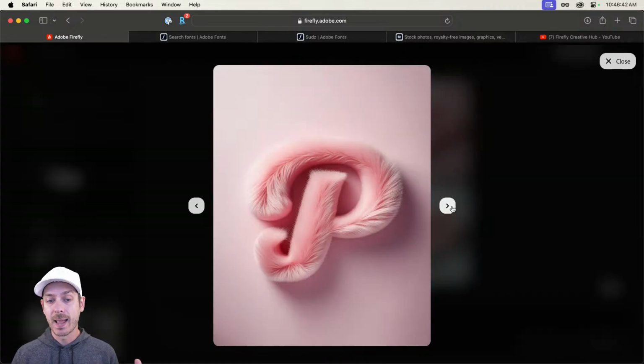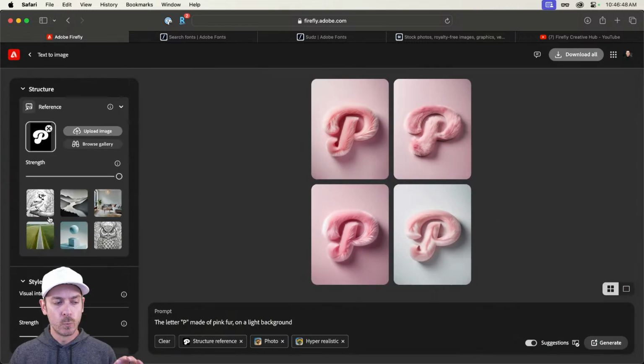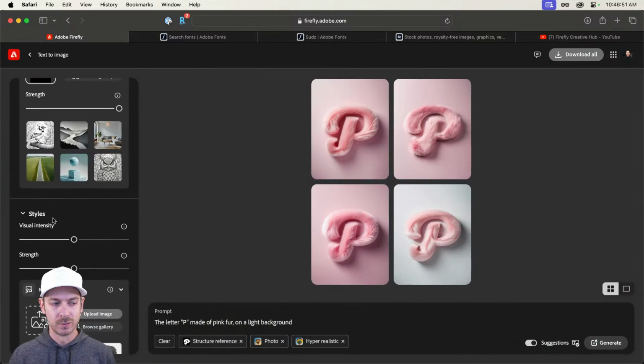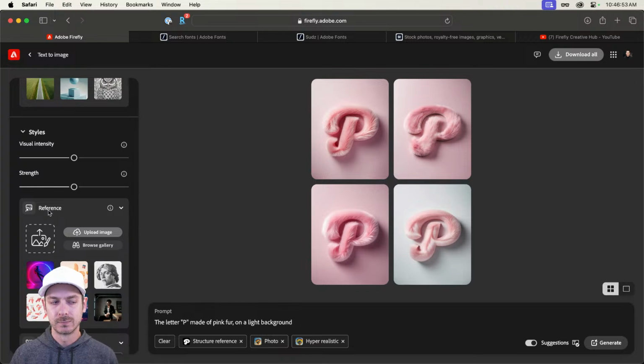Now, of course, we can bring this back into Photoshop. Ooh, this one is even better. I like this a lot. This is pretty cool, right? Looks great. But what if you wanted even more control over the style? And that's where down here, the style reference can come into play.